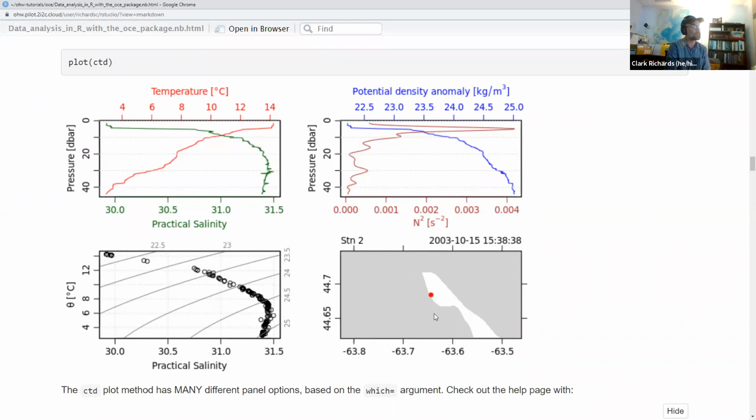And this is an example that was taken very close to where I am right now. I'm about here is where I'm sitting. This is Bedford Basin, it's called. It's the main harbor here in Halifax.